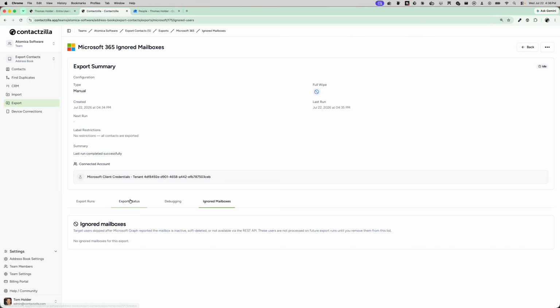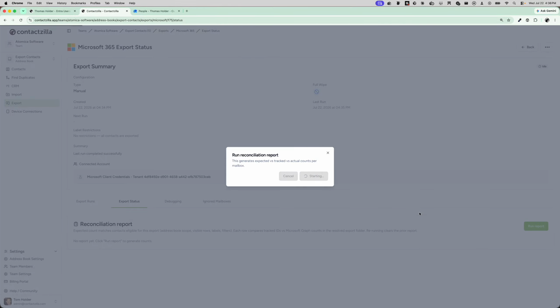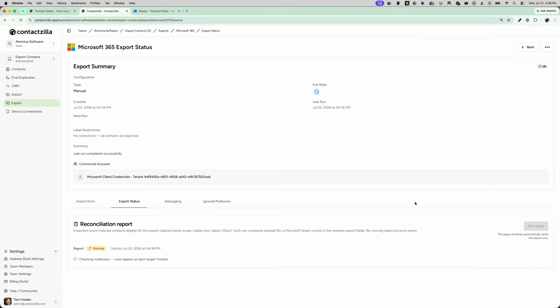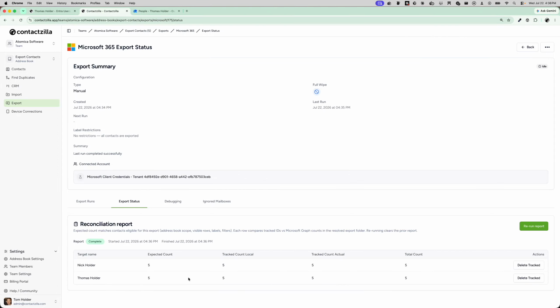We can also come across to export status, and we can run a reconciliation report just to check that the user accounts are actually matching what we expect. So if we click Run Report here, it's going to run a report against Microsoft, and it's going to show us that it's expecting 5 contacts, it's tracking 5 contacts, it's actually got 5 contacts on the Microsoft side, and there's actually a total of 5 contacts.